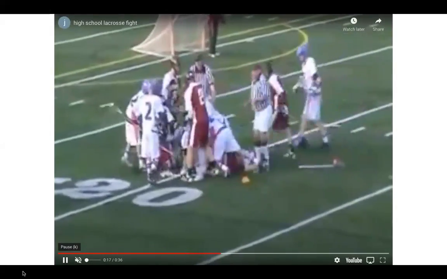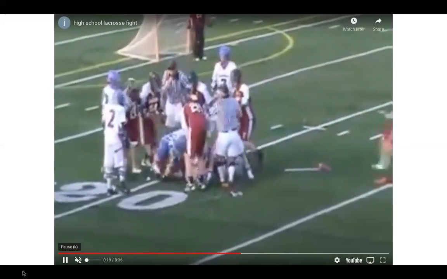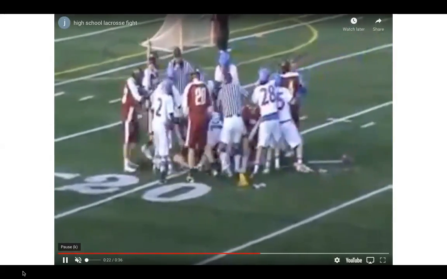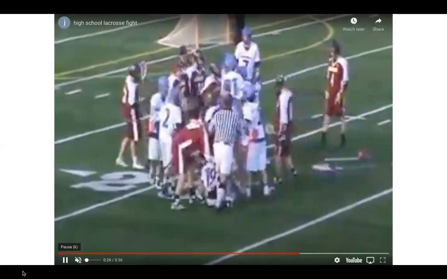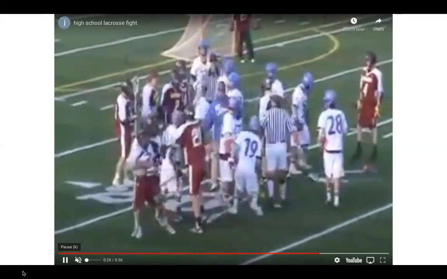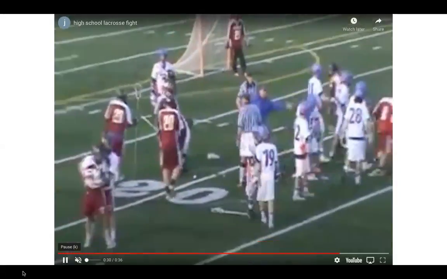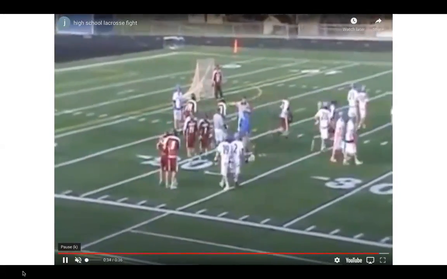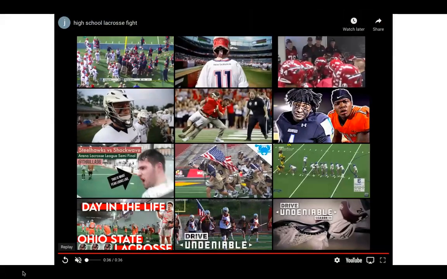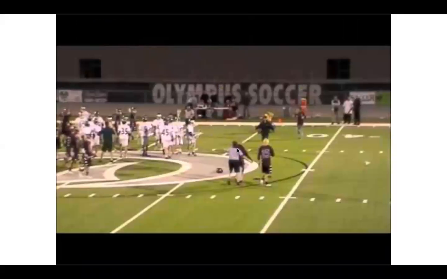Because what we have right here is a huge situation where players are joining in an altercation. Any player that joins in an altercation is also ejected from play. If they join in, they're also ejected. So it's always kind of that weird situation where we got to talk to each other about what occurs.